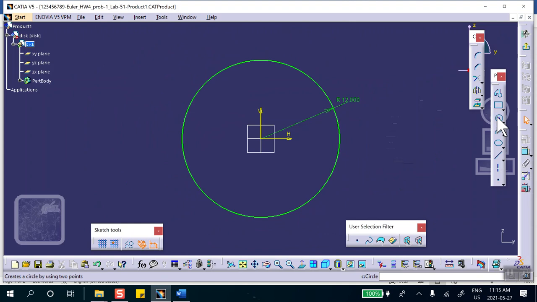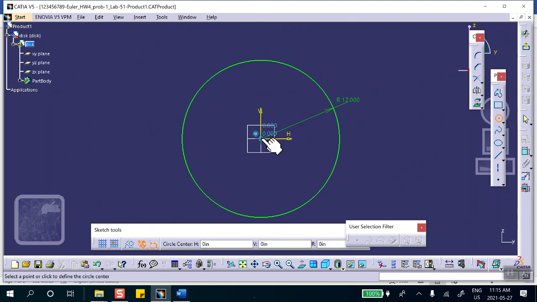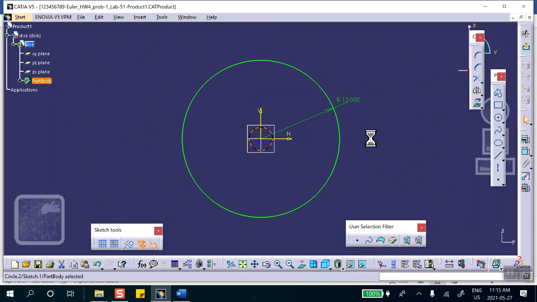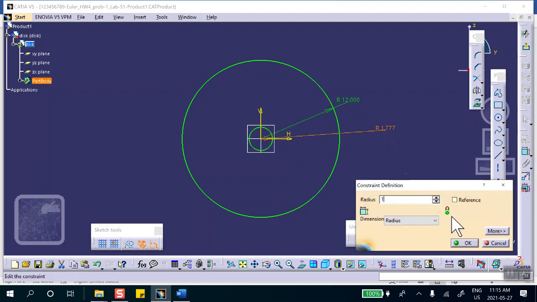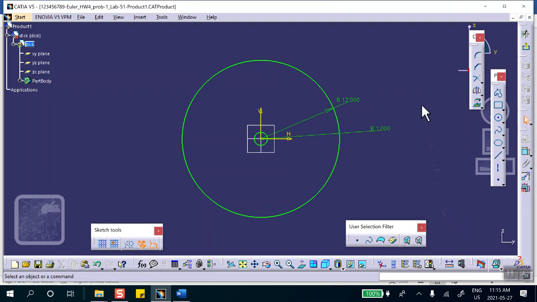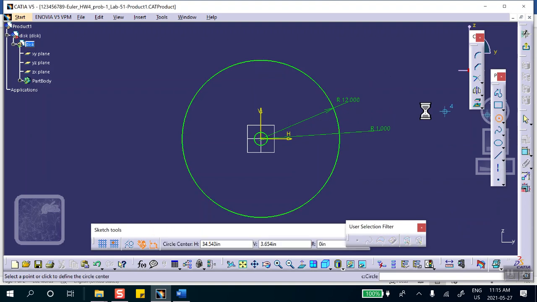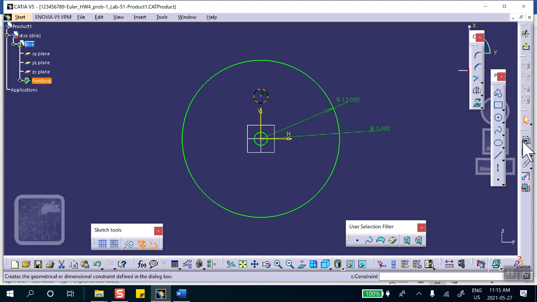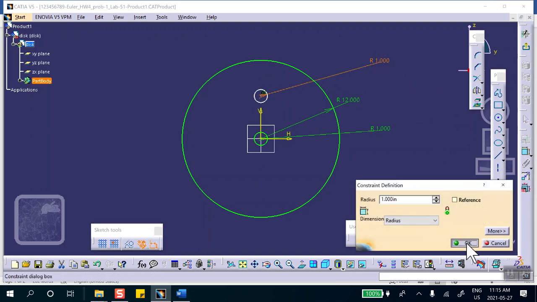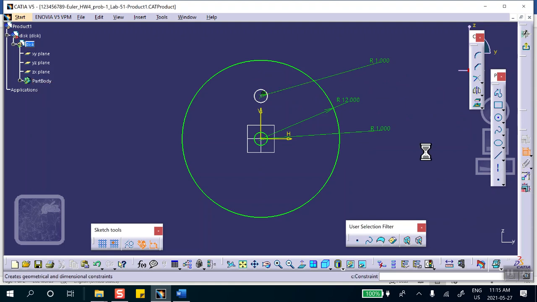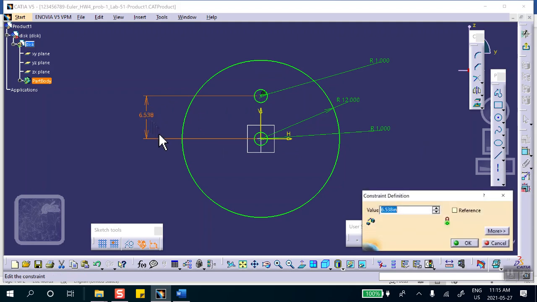Draw two circles. One over there. This is where the middle pin is going to go. And let me dimension this thing. Radius is 1, I believe. And then I'm going to make another circle up here, also radius 1. And 6 inches apart. These are 6 inches apart based on the drawing that I have in the homework statement.